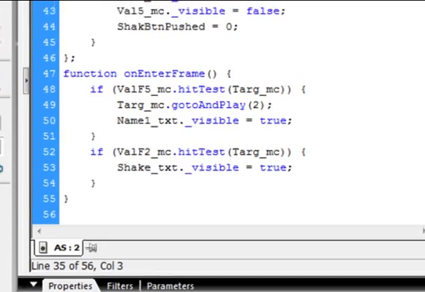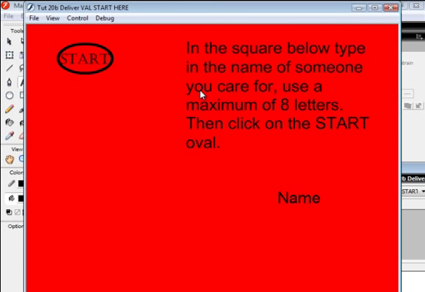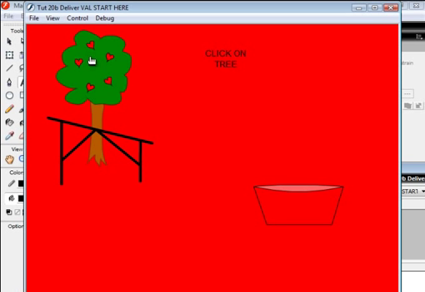So let's check this out and see if this works. I'm going to write in a name here, SANDRA. Click it. It says click on tree. It disappears. They go in. It comes back. Click on tree. It disappears. And then it says that.